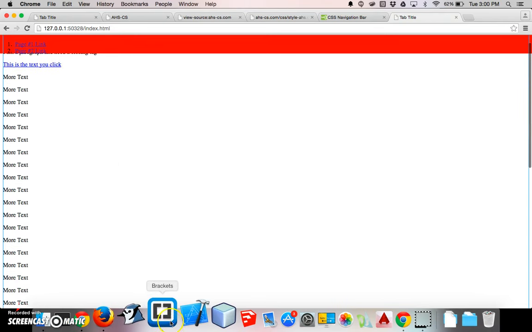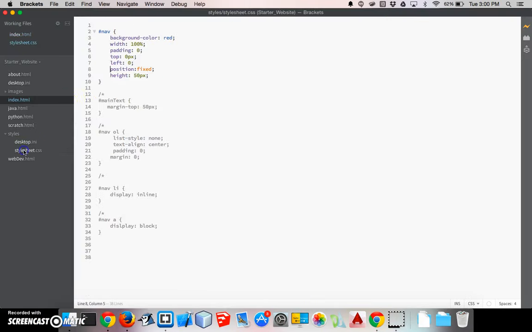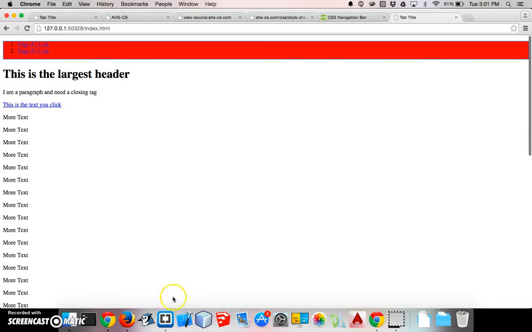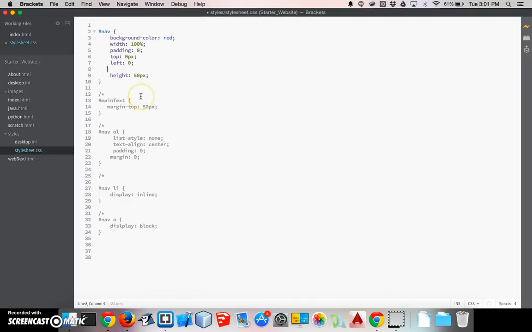If I was to go back to my style sheet and comment out the position fixed, you can see if I was to take that off, so get rid of that, and go back to my website, now it goes away, right? When I scroll down, it leaves the screen. So that's not what I want for a navigation bar. So we're going to leave it in here.